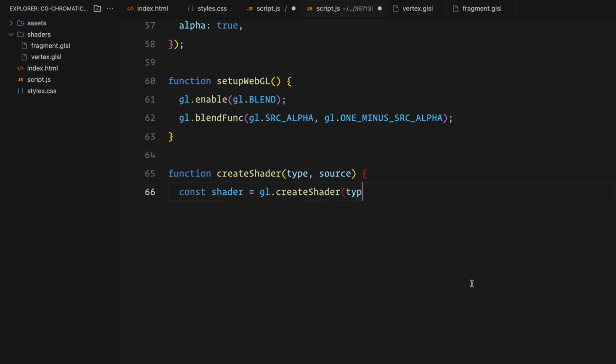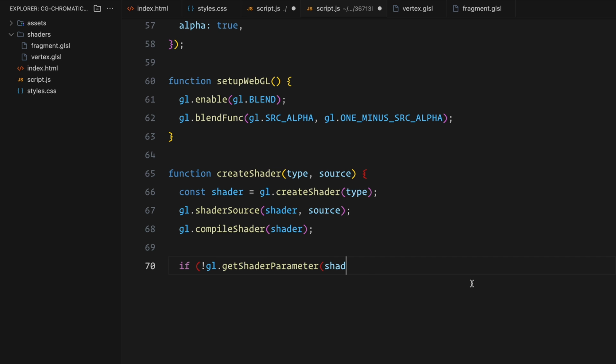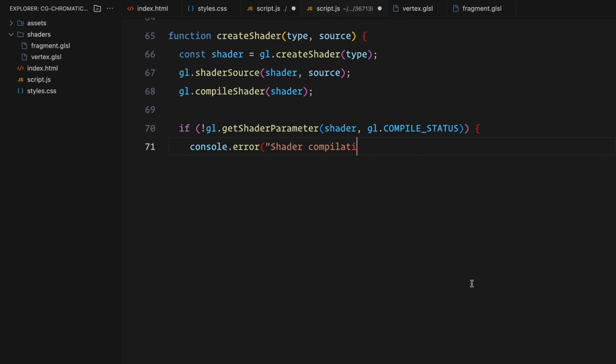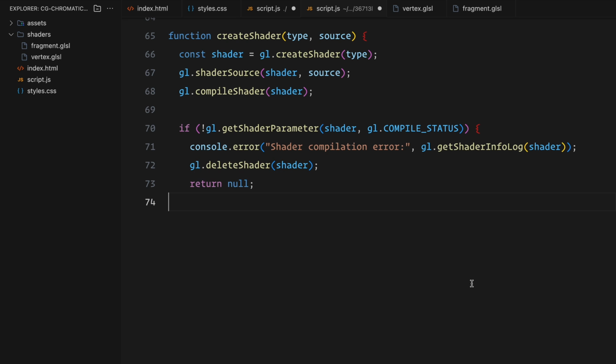After that, we have the createShader function. First, we create a new shader using the createShader function. Then, we load the source code into the shader using the shaderSource function. Next, we compile the shader with the compileShader method. After compilation, we check if it is successful. If there is an error, we log it using the getShaderInfoLog function and delete the faulty shader. If everything is fine, we return the compiled shader.